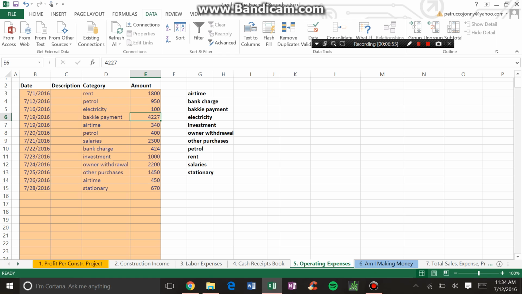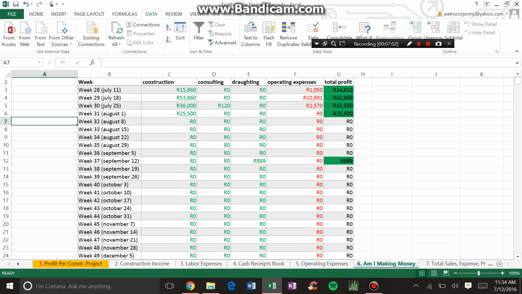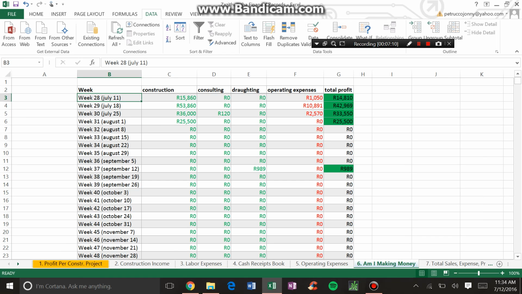The rest of the tabs is for your analysis to see really how much money are you making. In tab 6, we have decided to show you profit on a weekly basis. And these numbers are calculated using a separate worksheet that I've actually hidden. If you notice, the background calculation is a worksheet I hid to ensure that it never gets touched and these calculations remain accurate. This first column is for how much money are you making for construction during that week.